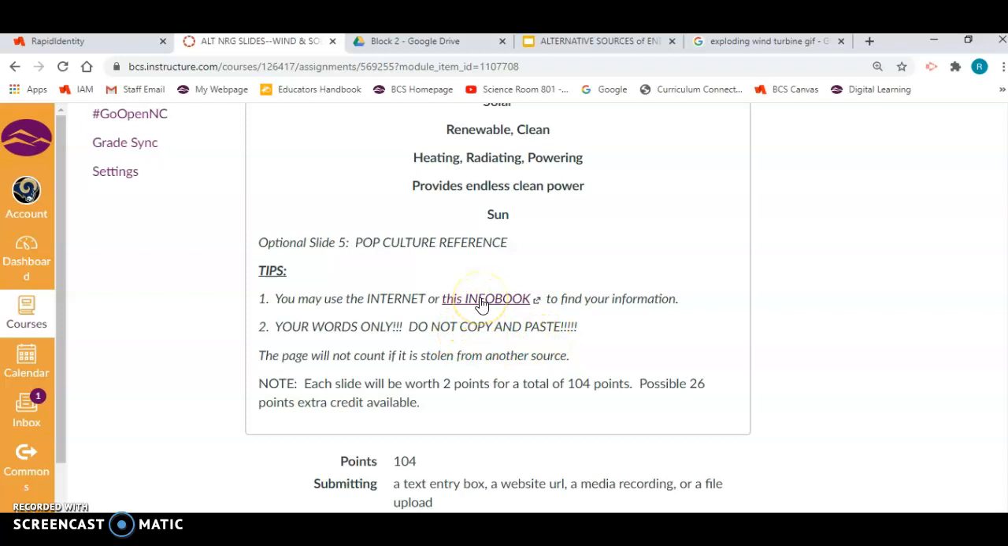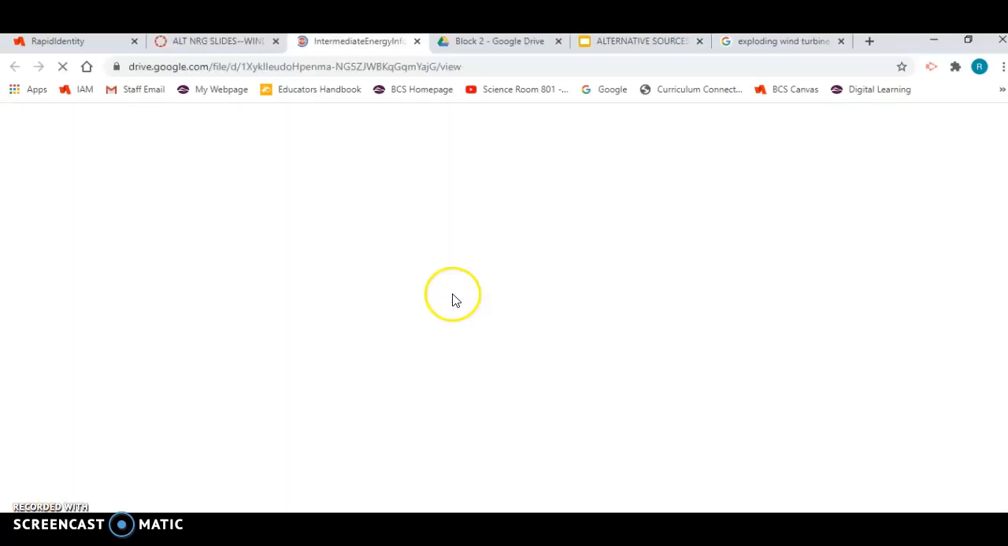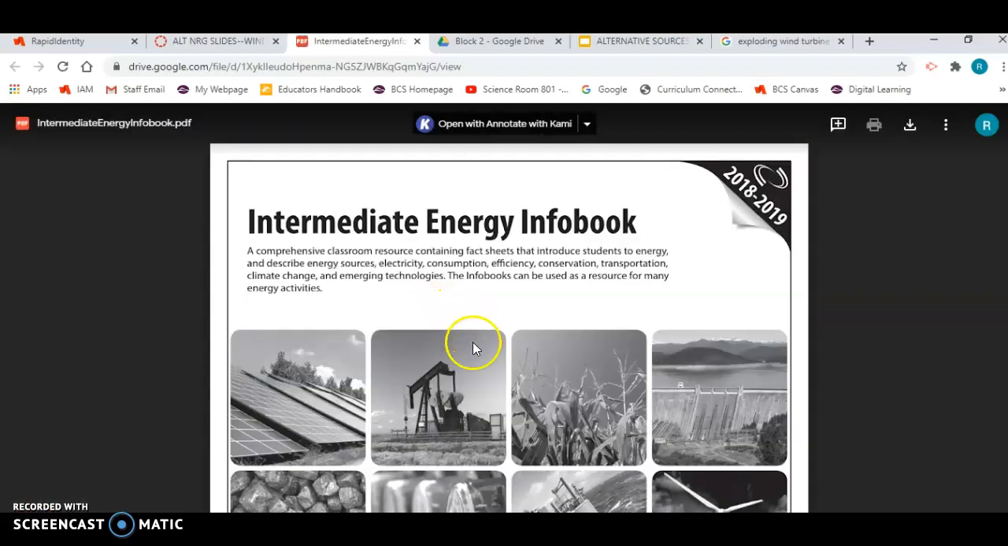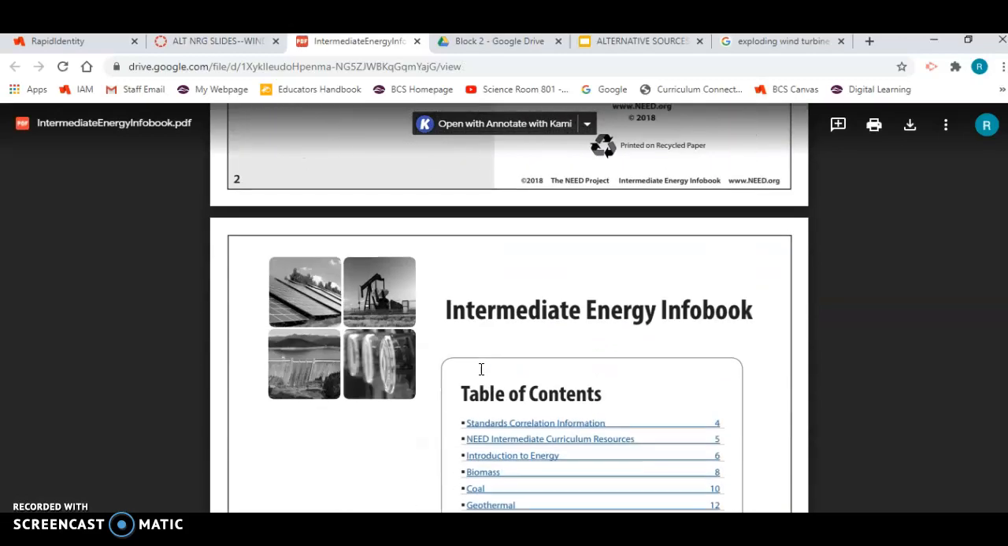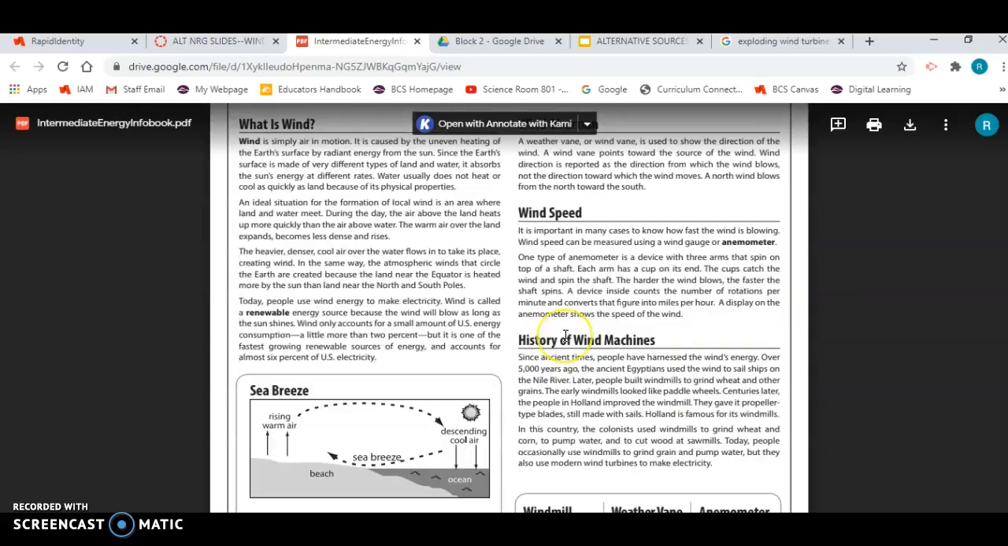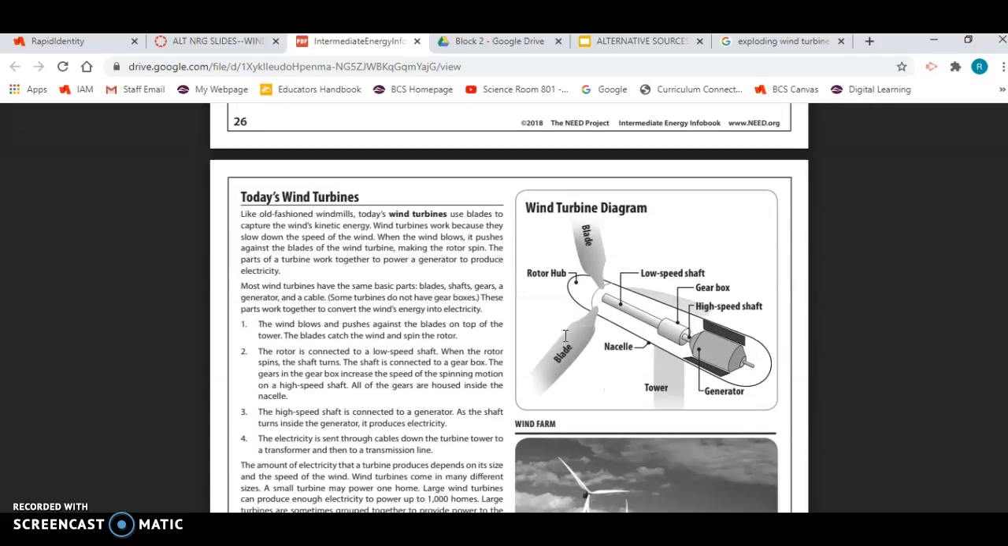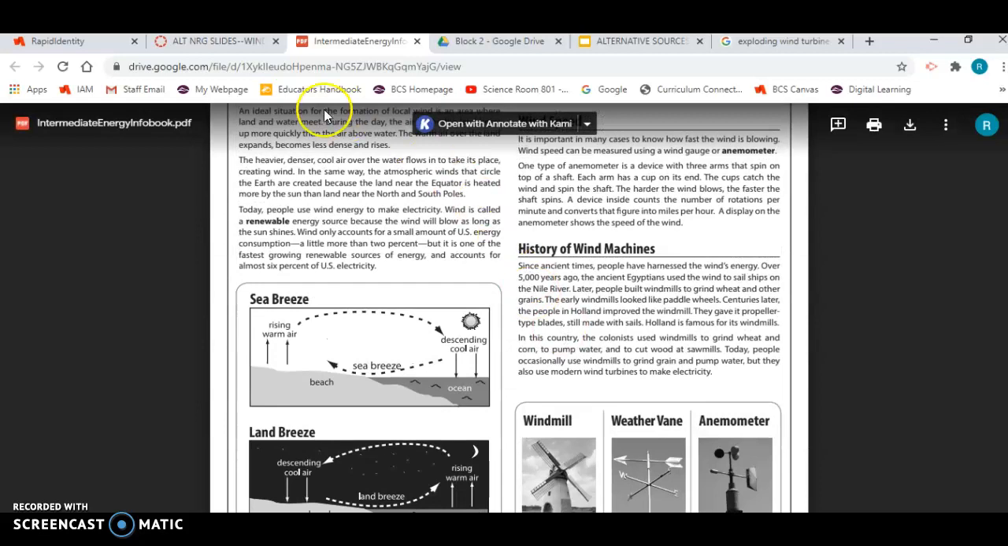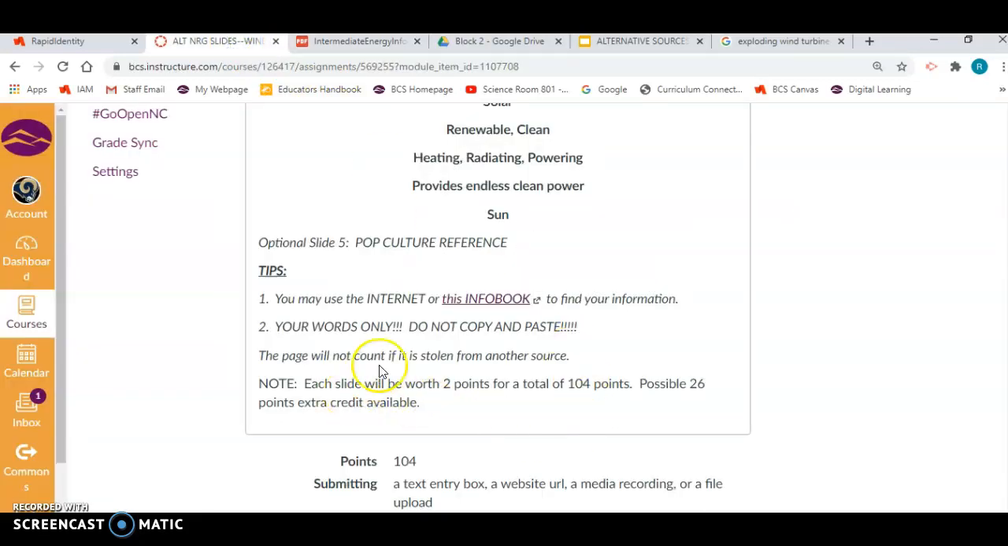You could also use this info book. You click here, it'll take you to an info book. I don't know if I have it, so it opens here. And each one of them is listed in this info book, and if you click on it, so here's wind power right there. Here's some great information about wind power. So if you want to use a book, you're welcome to use the book.